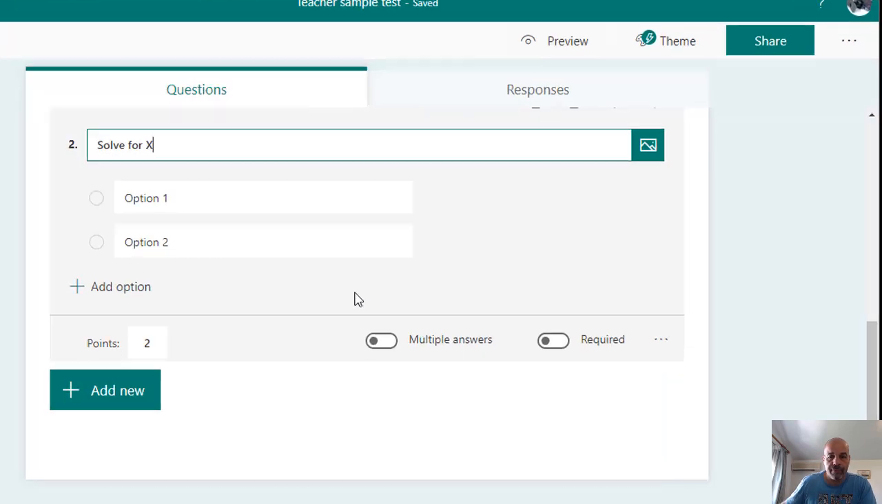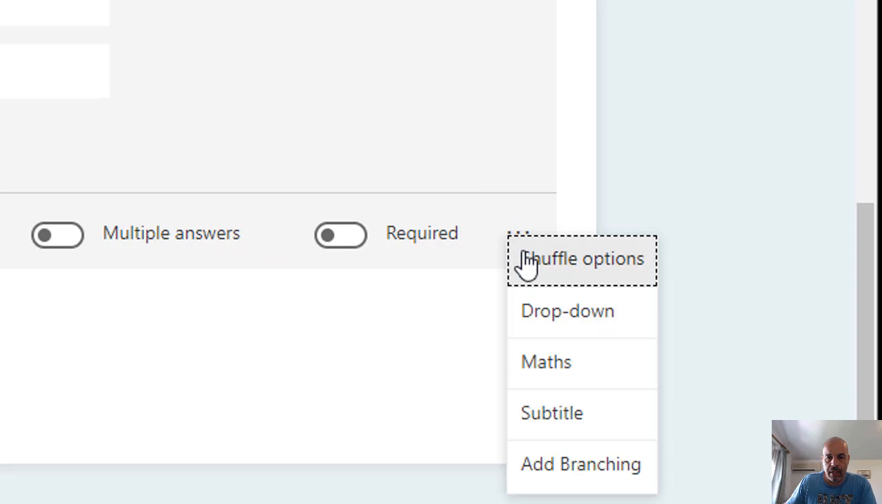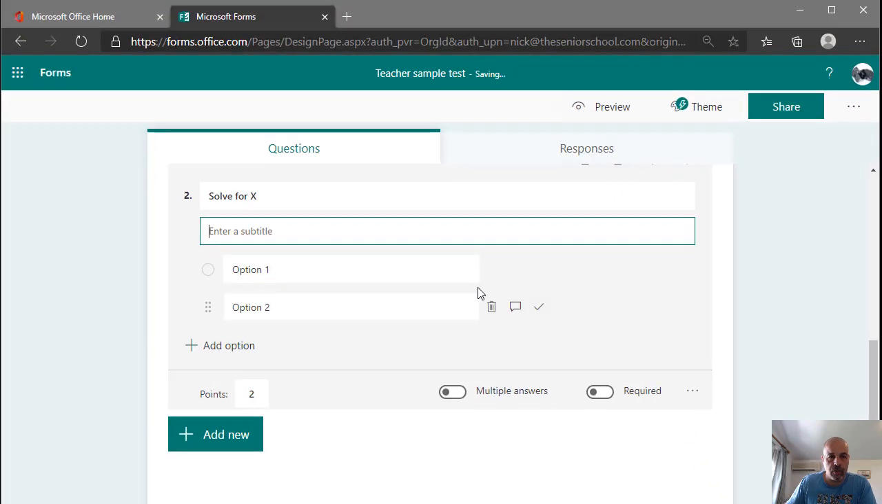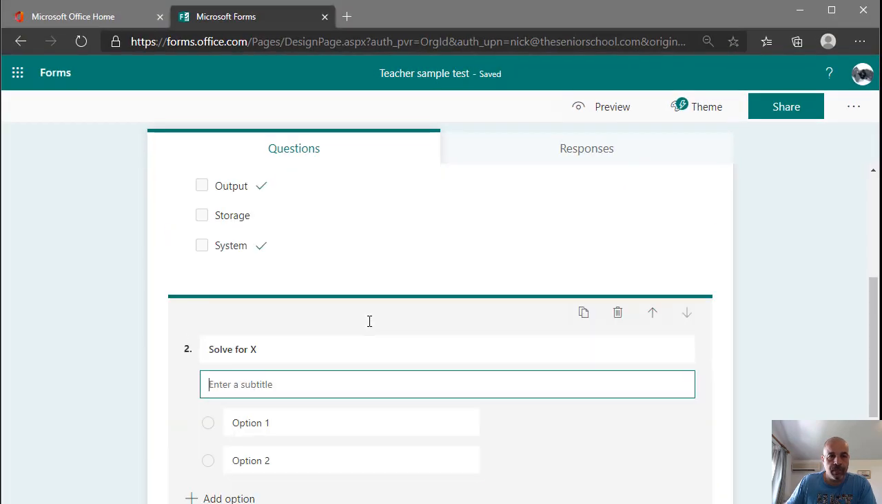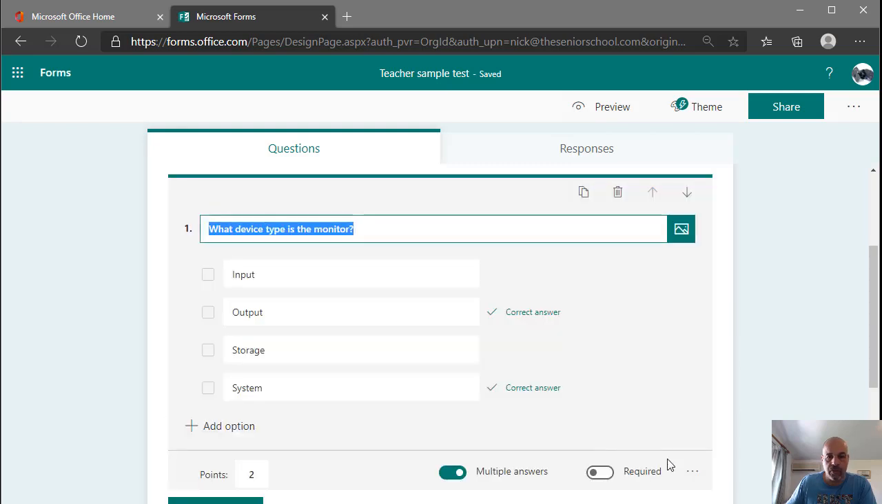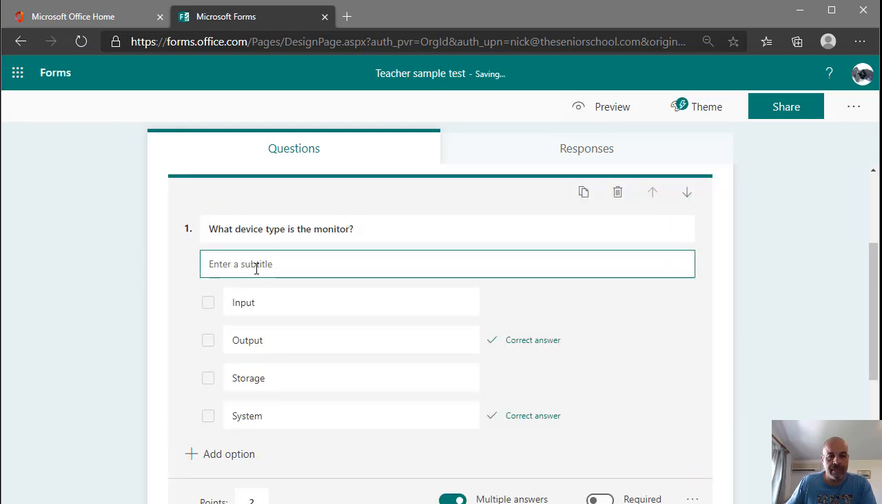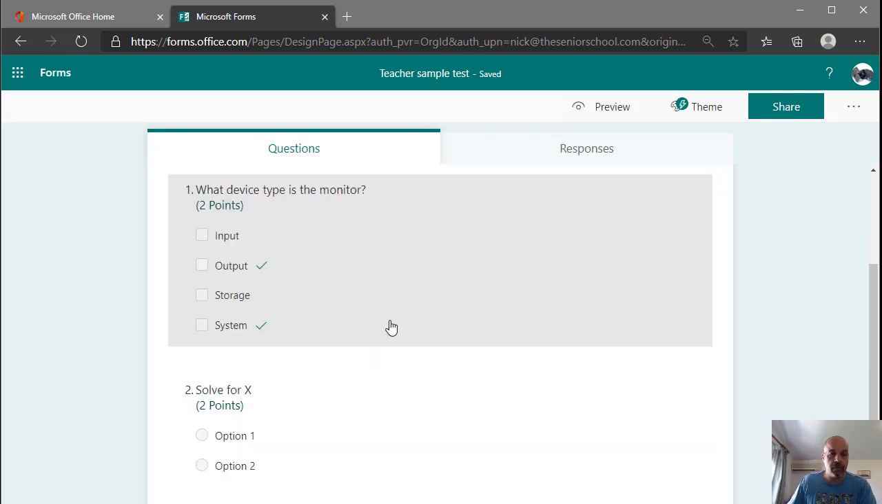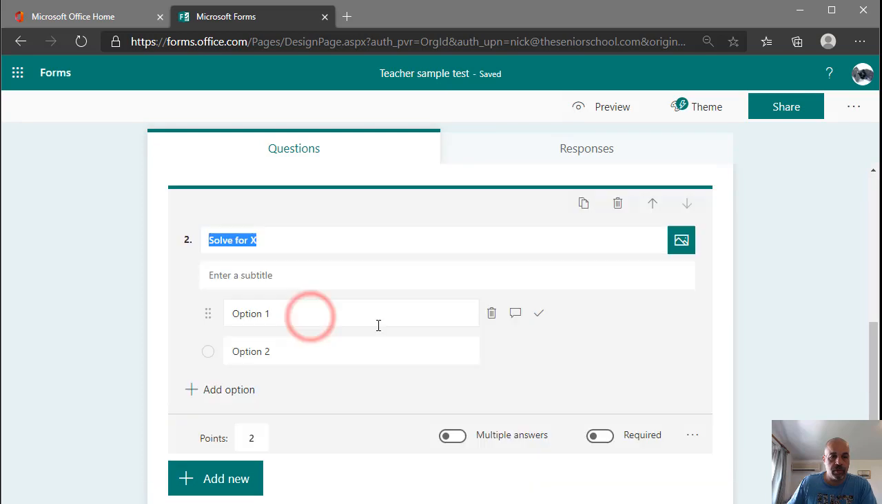You can see if I click on these ellipses here, I can add, for example, a subtitle, and in this subtitle it will also add, you see I didn't add a subtitle here, but if I wanted to, I could. I can click here and add a subtitle, and that's just some extra text you can put to help with the question. I don't need that subtitle. So, let me just go back.